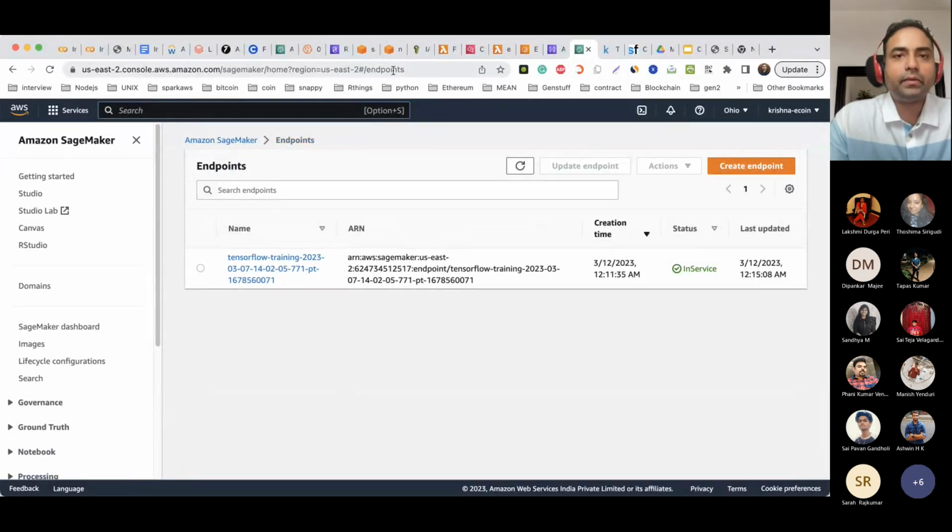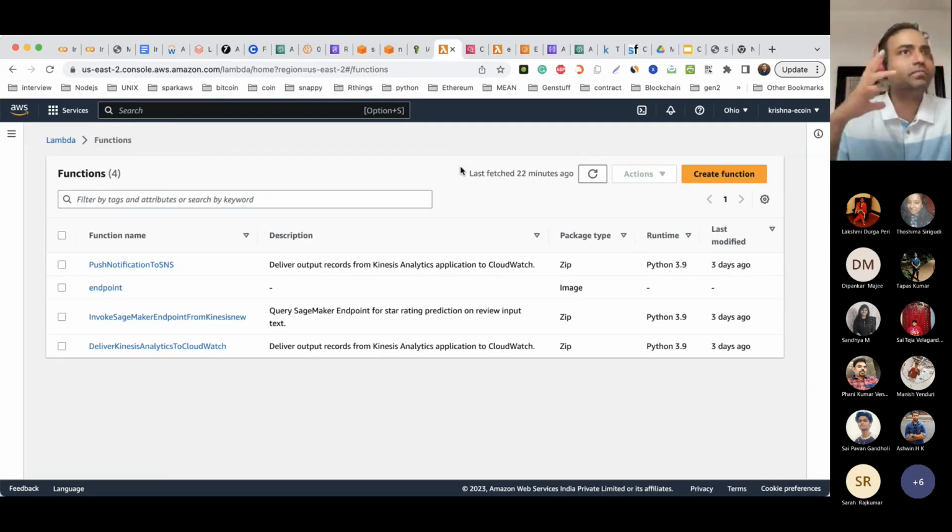Now we have talked about many different functions as a part of our architecture. The only remaining pieces are the ones regarding Kinesis Firehose and Kinesis Data Streams. Those things we'll cover in our next session because it deserves its own session.